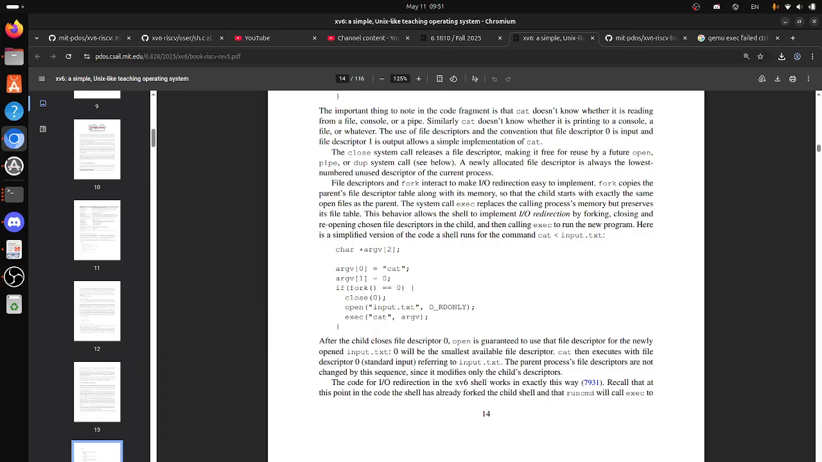After the child closes file descriptor 0, open is guaranteed to use that file descriptor for the newly opened input.txt, since 0 will be the smallest available. So here we're defining what the cat command does. That's very interesting. The parent process's file descriptors are not changed by this sequence, since it modifies only the child's descriptors. The code for I/O redirection in the Xv6 shell works in exactly this way.